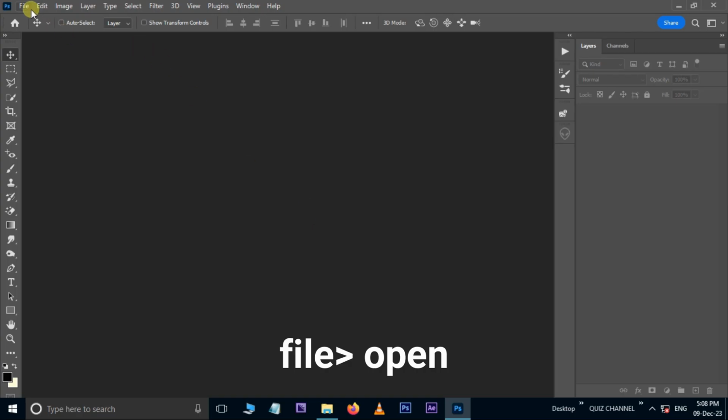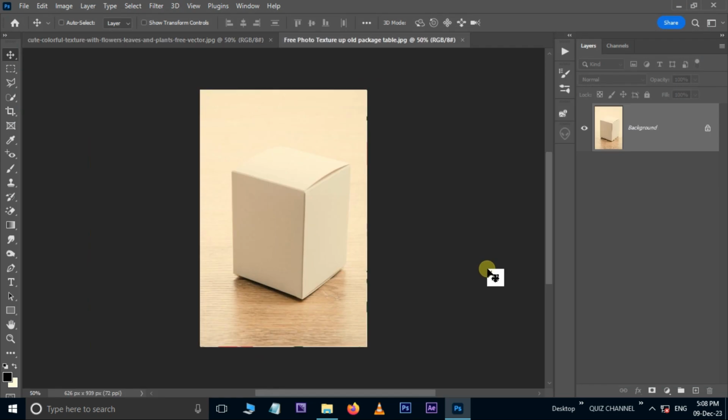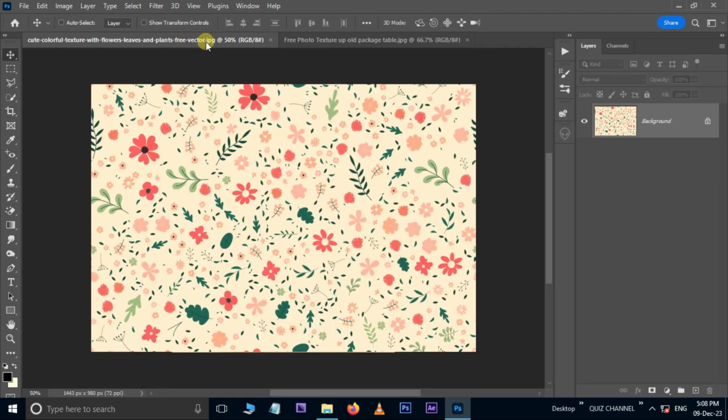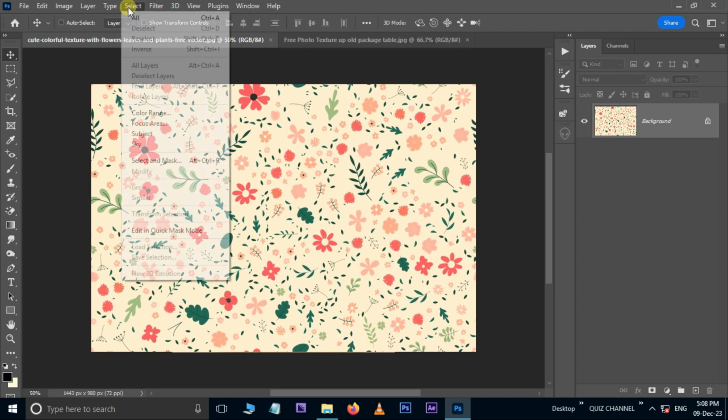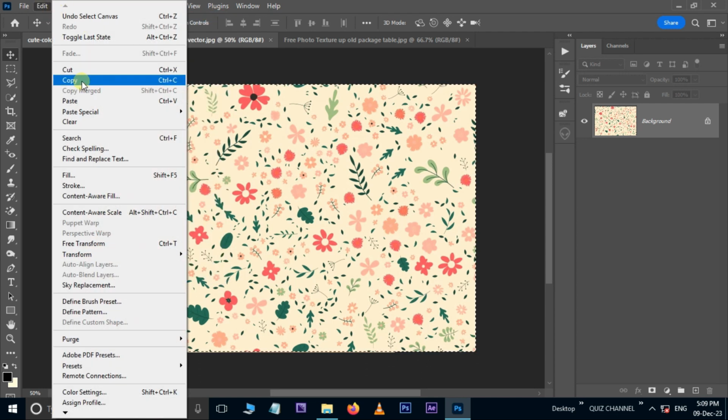First of all, go to File and choose Open. Select these two images like this and hit Open. Here I want to texturize the image in the box. So go to Select and choose All. Go to Edit, this time choose Copy.